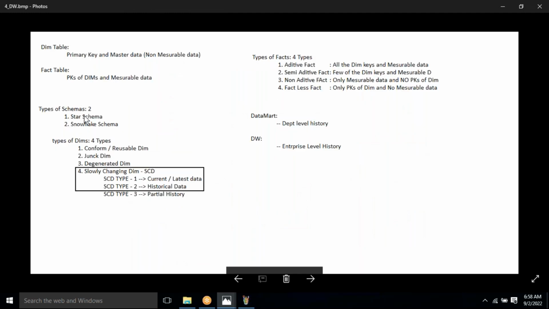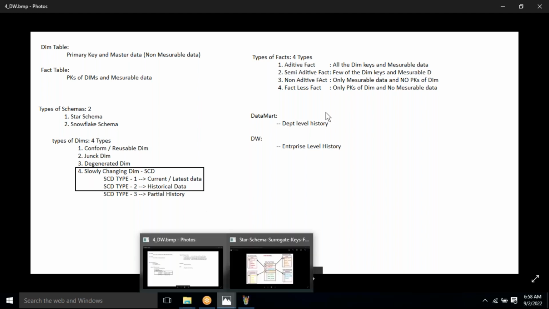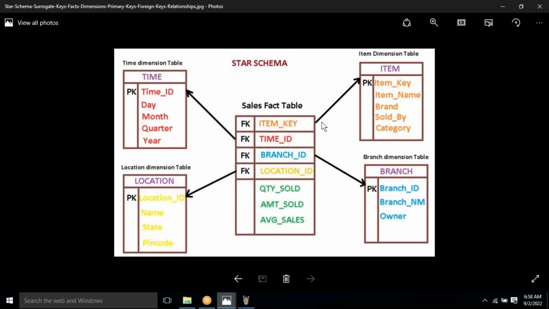Next, types of schemas. In a data warehouse, we have 2 types of schemas. One is star schema, the second one is snowflake schema model. This is also a very important interview question. In most of the interviews, they will ask, tell me what is the difference between star schema and snowflake schema in data warehouse. Star schema means whatever we've seen just now, this is called star schema.